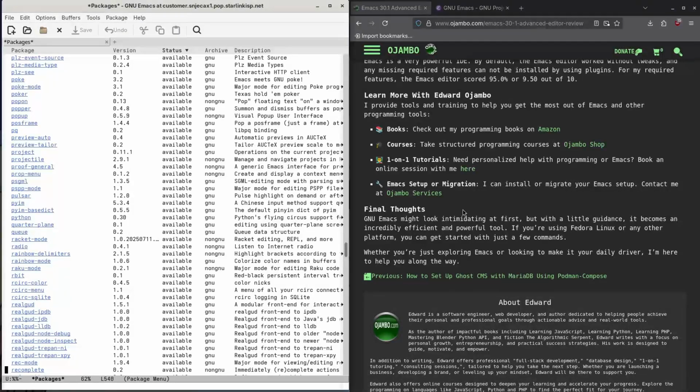GNU Emacs might look intimidating at first, but with a little guidance it becomes an incredibly efficient and powerful tool. If you're using Fedora Linux or any other platform, you can get started with just a few commands. Whether you're just exploring Emacs or looking to make it your daily driver, I'm here to help you along the way.